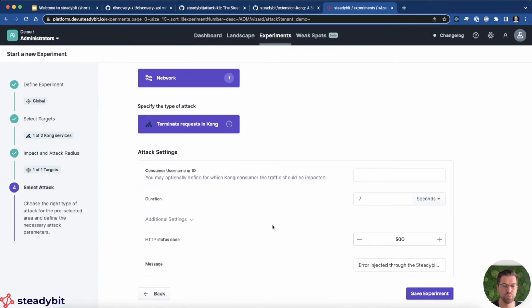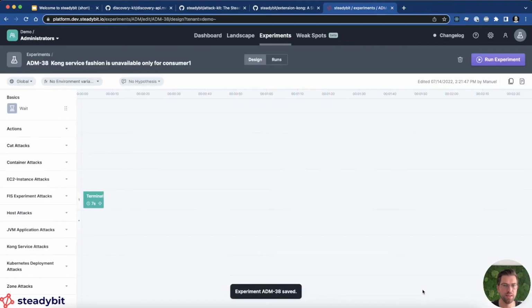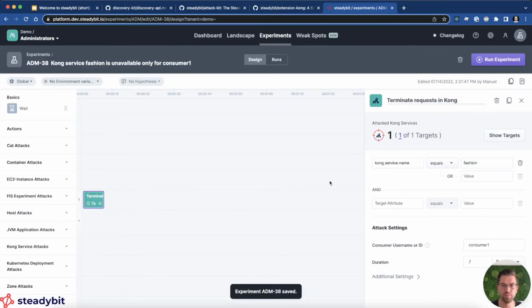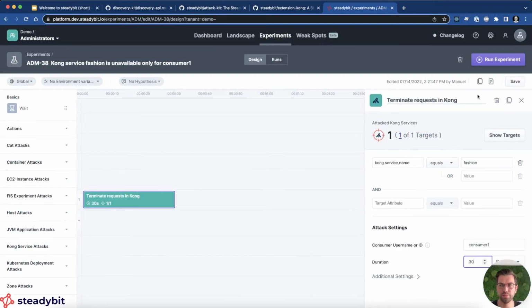And we can change the HTTP status code that should be injected into the Kong service, and also limit it optionally to a specific consumer. Like in our case, it's consumer 1. All right, let's save the experiment and extend to 30 seconds.